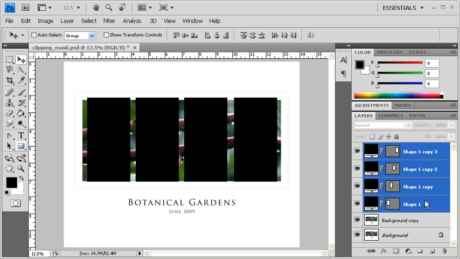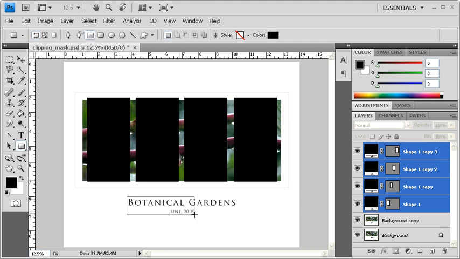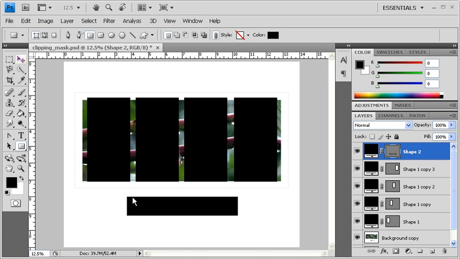Now back in the Tools panel, let's go back and select the Rectangle tool. We want to draw a rectangle to cover up the text on the poster. So go ahead and drag a rectangular shape just big enough to cover the text. Then go back to the Tools panel and select the Move tool.